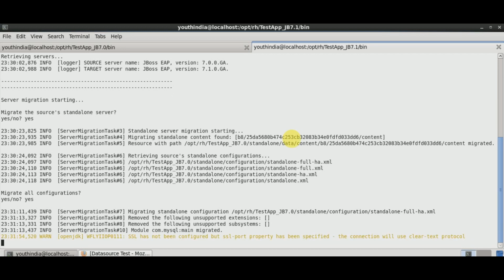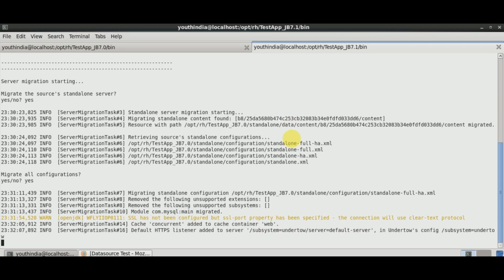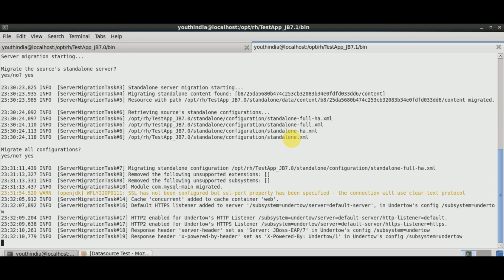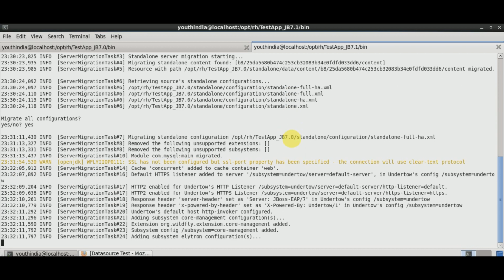Right now it's showing some warning, which we can ignore, because in my application I never configured any kind of SSL, so that's why it's showing the warning, so we can ignore it.